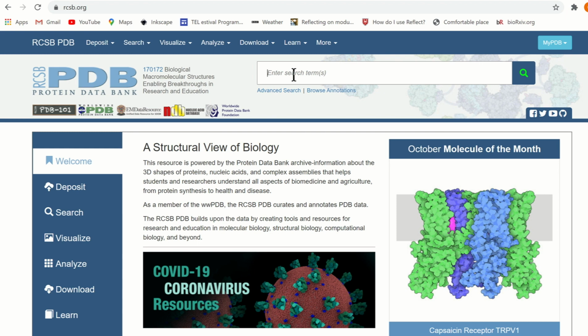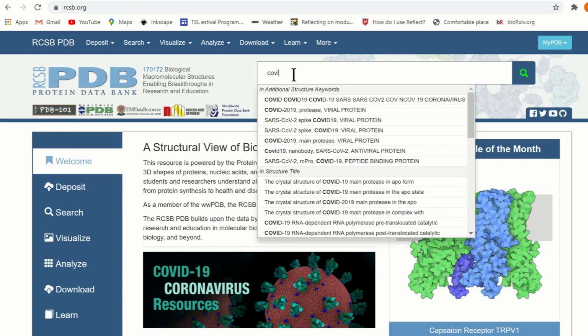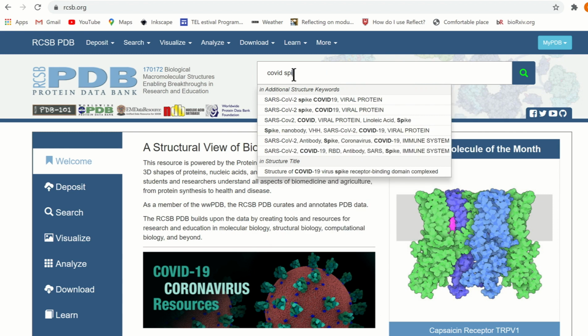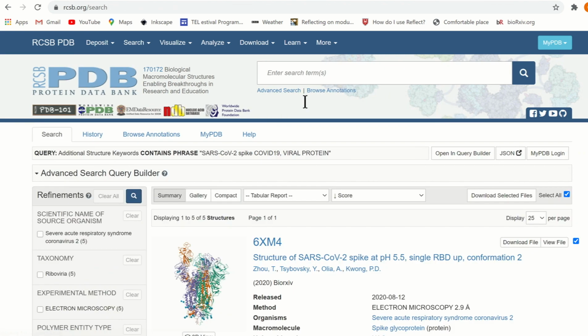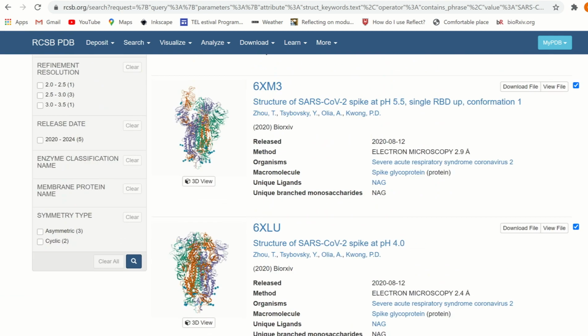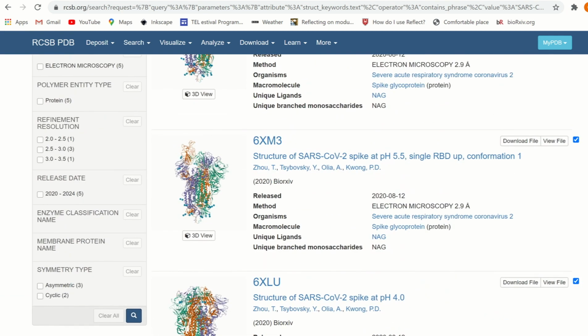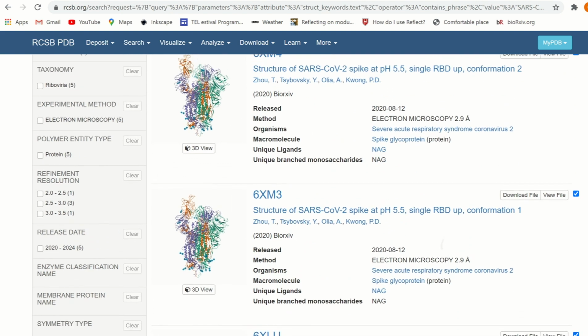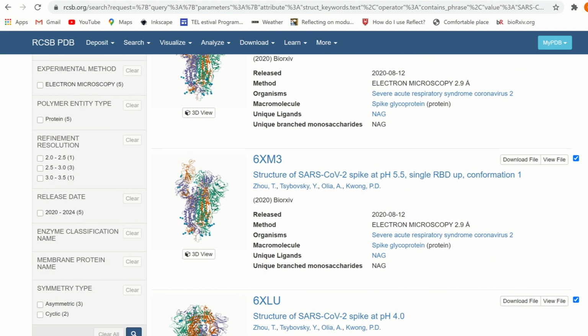So to take a contemporary example, if we were to put in COVID spike, the COVID spike protein, then we can see that a number of different options come up there. And I'm simply going to hit on the top one of those. When I do so, that takes me through to additional information here, and we can see 5 different structures here which are all coming from the same source. We can see the name of the authors who have added that information.